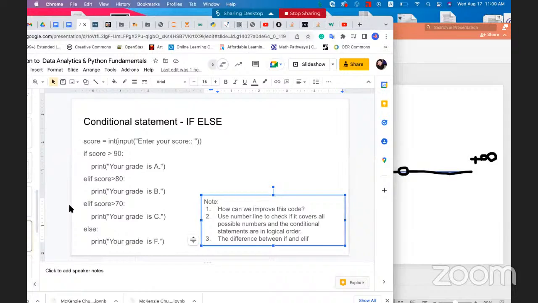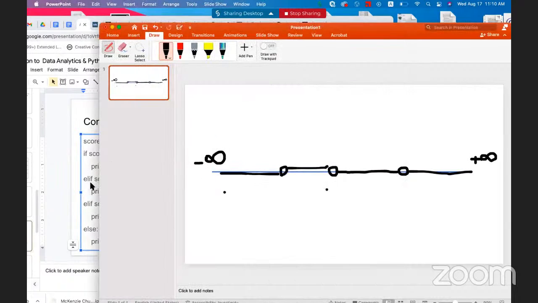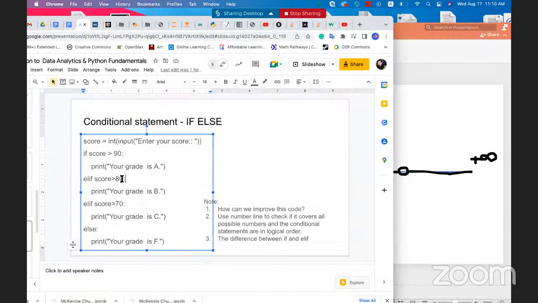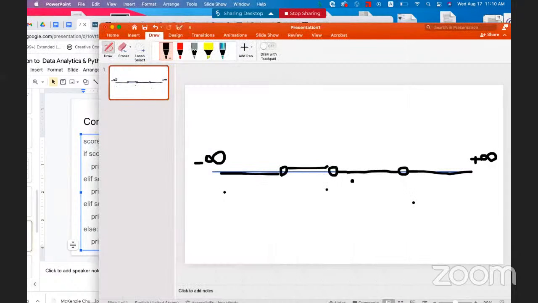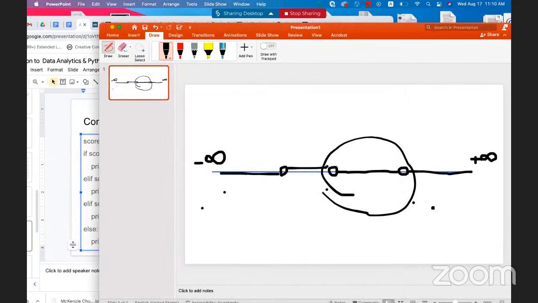And another problem I see is some of you use if score above 90, and then else if score above 80 and score under 90, because you just want to get to this part. You just want to get to this part. So you write else if score above 80 and below 90. So that's a difference between if and else if.